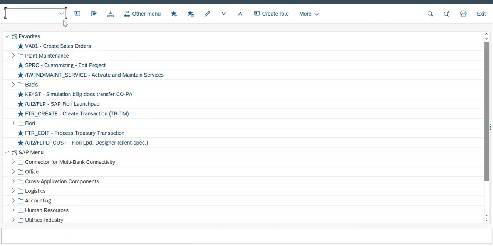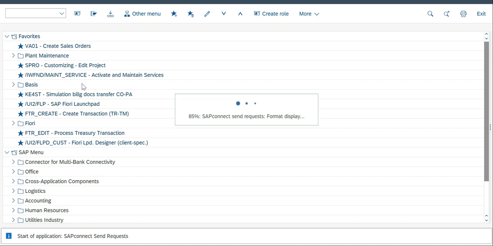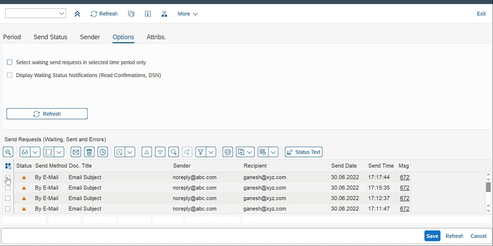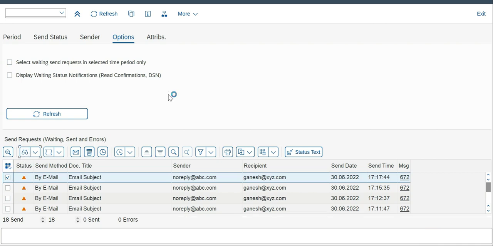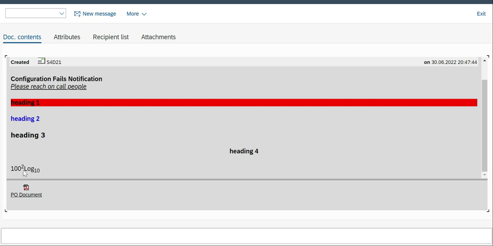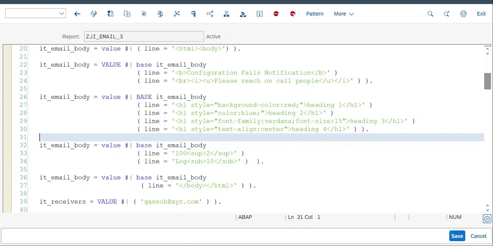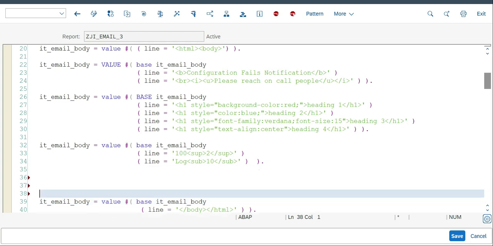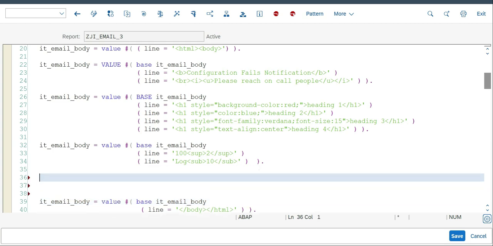Over here, SOST. Could be the first one. Yeah. So 100 square log 10. So superscript and subscript concept. Okay. Then you can have an address. Address is one of the tags. So we'll see how the address works, and I can go ahead with href also.